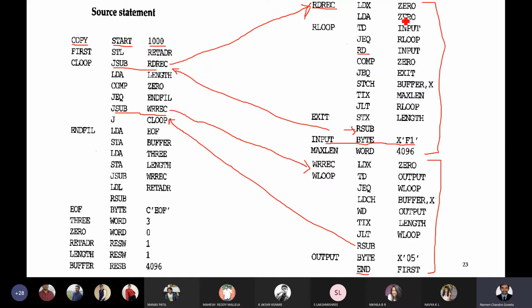So you start reading the data from the input device, but only if the device is available for input. For that itself you test the device. If it is equal, you jump back to the loop itself, and you keep on doing this until the device is ready. Once the device is ready, then you read the data.